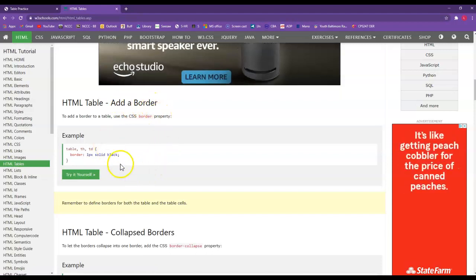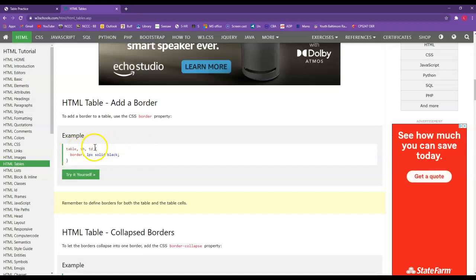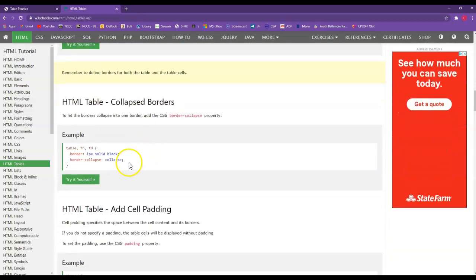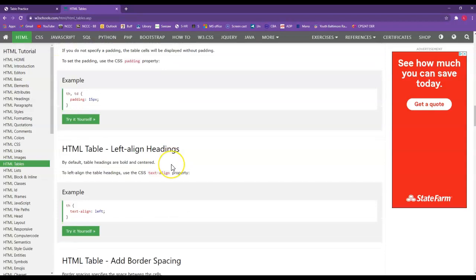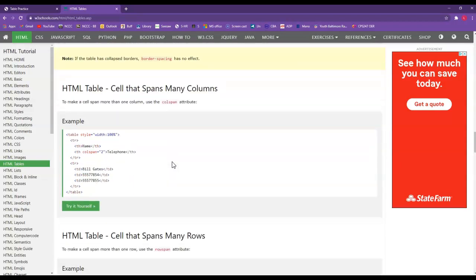So it gives you the CSS and how to do so, right? So it's the table, TH, TD, all 3 tags. You want to affect them all at the same time so that you're creating borders around all 3 things. And here's the collapse that we talked about. So you can do a little more research on how to center a line, create some spacing, etc.